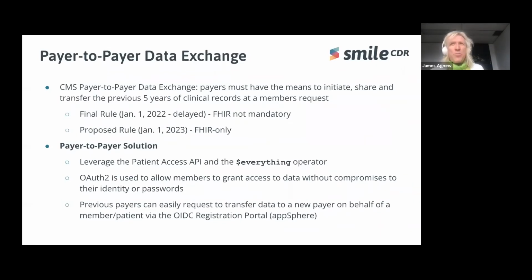Speaking of peer-to-peer, let's talk a little bit about peer-to-peer, which is another product we're working on these days. We have begun work on a solution to support peer-to-peer data exchange. As anyone who is dealing with the payer market will know, certainly there is a requirement coming up for payers to be able to initiate, share, and transfer the previous 5 years of clinical records at a member's request, which is a really neat requirement.